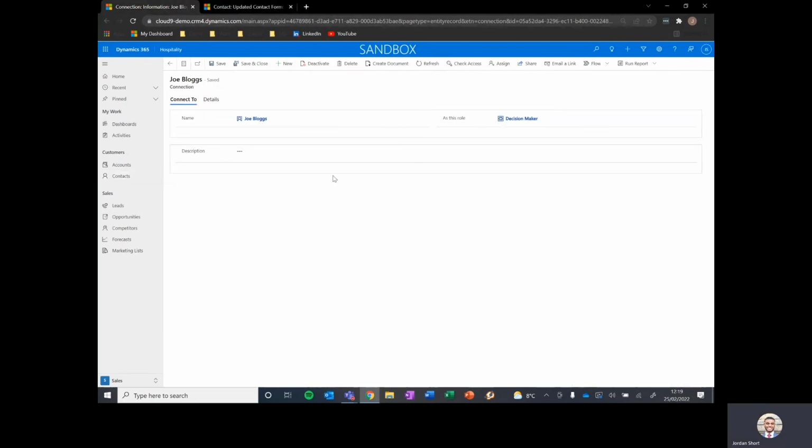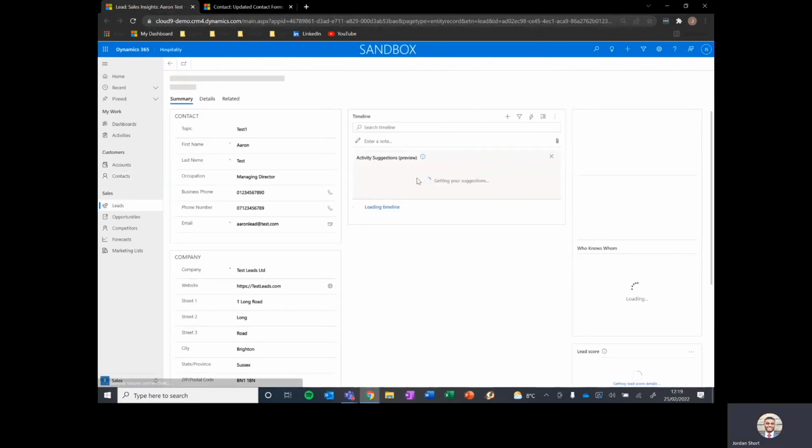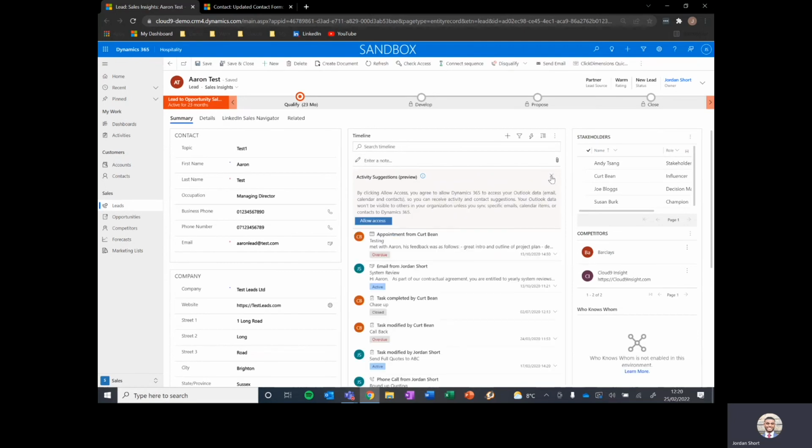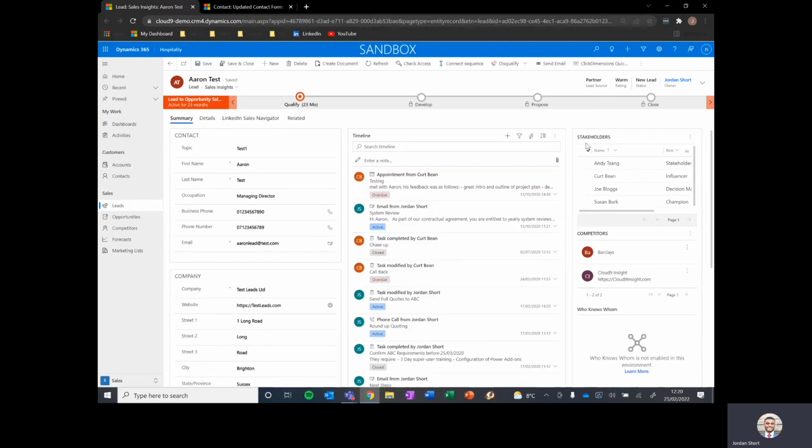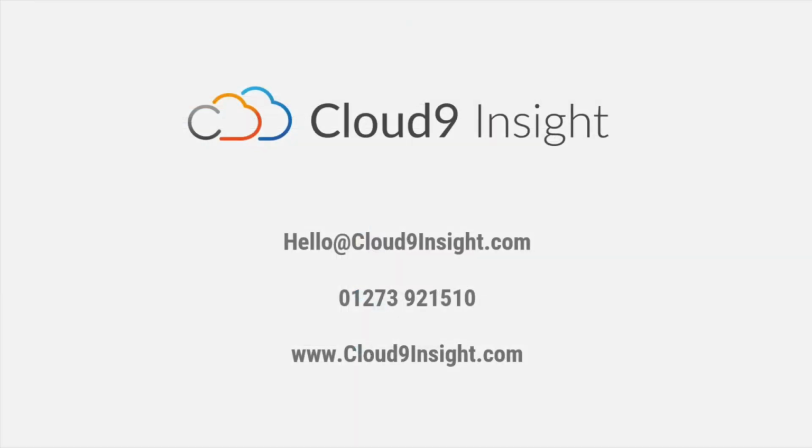That's a very quick overview of how the stakeholder functionality works within Dynamics 365. As you can see, the stakeholders are very clear within the record. And of course, you can add as many as you like and store the stakeholder information wherever you'd like on the lead form.